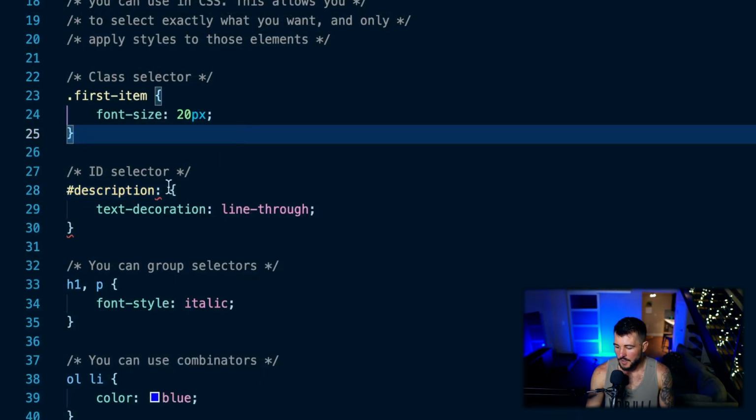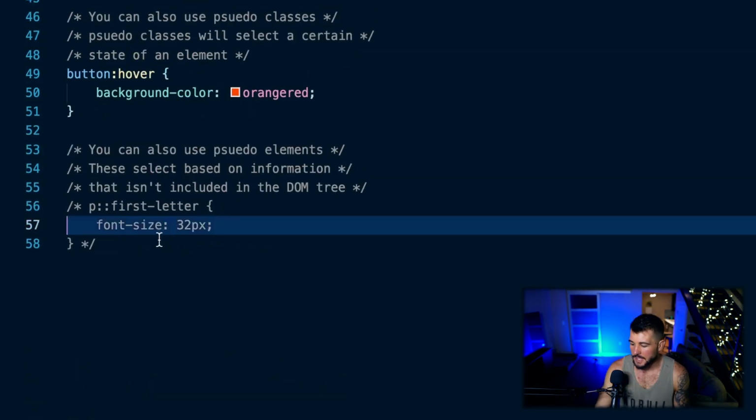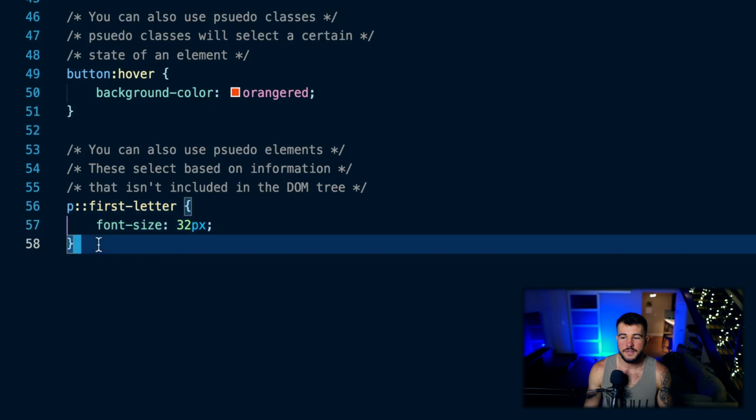All right. Now you can also use what is called a pseudo element. And pseudo elements are used when you want to select something, but that information that you want to select, it's not necessarily evident in just the DOM tree. So what do I mean by this? Well, let's say that I want to select just the first letter of a certain element. Well, within your DOM tree, you don't really have an element that represents the first letter of an element. You can select that entire element, but what if you just want to select a certain part of that element?